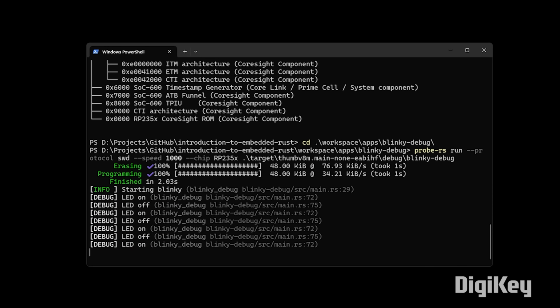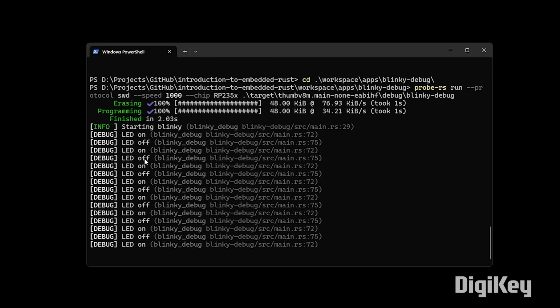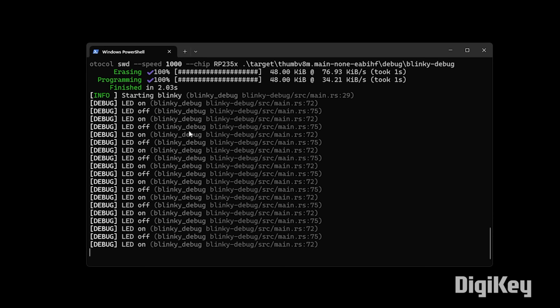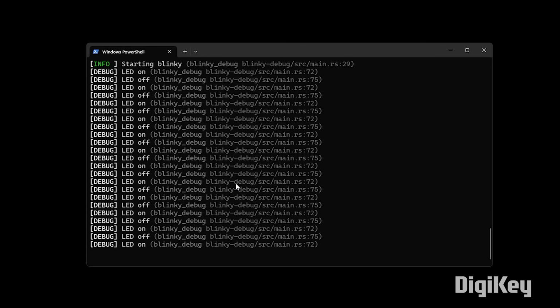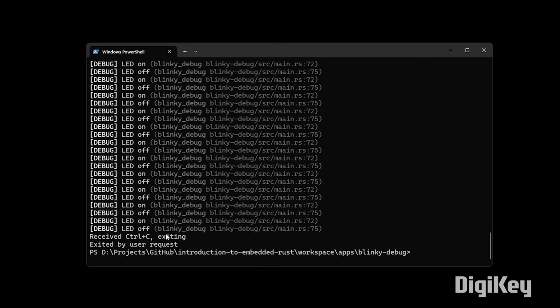Sure enough, you should see the info being printed here, starting Blinky, and then LED on and off. These are the debugging messages that we wrote in our code. So now you can get fast messages from your device over the SWD port using the debug probe. Press Ctrl+C to exit. Blinking some lights and getting these debug messages, I would say, is a fantastic way to start debugging your embedded projects using Rust.